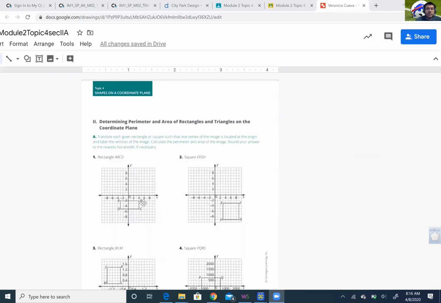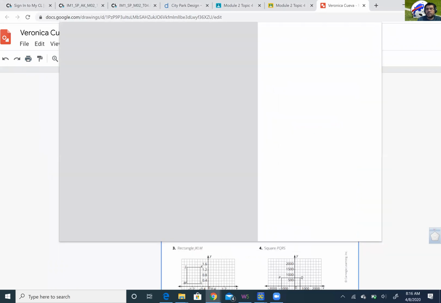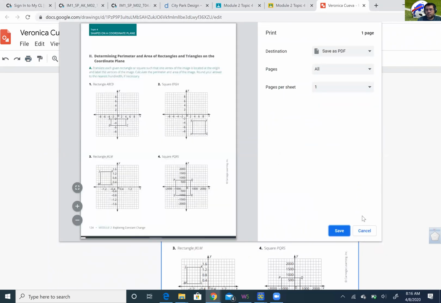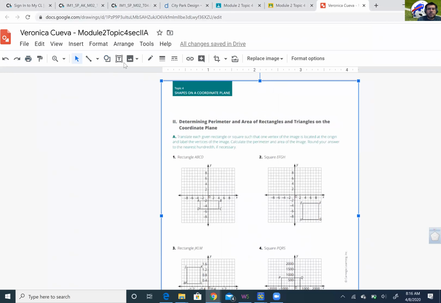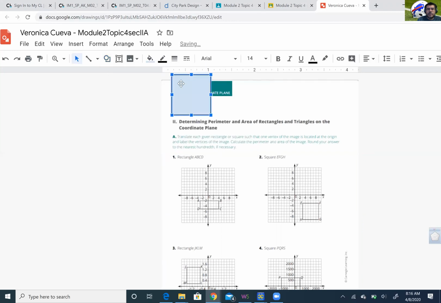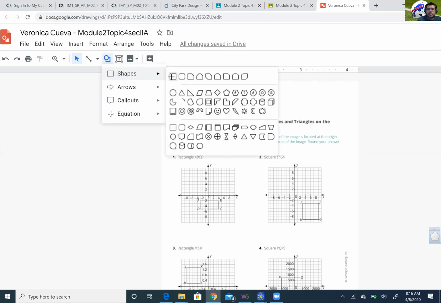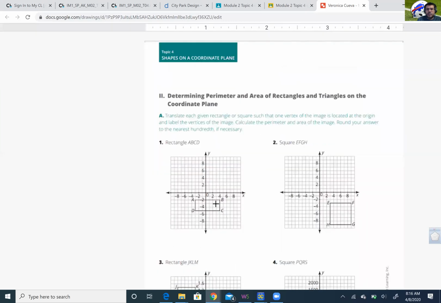So what I'm going to do is I'm going to go up here and click on this image shape. So I click on shape. Okay, so I'm going to click on the shape. And the shape that I want is a rectangle. I'm going to click on that rectangle. Let me do that again. Click on the rectangle. Okay, I'm going to zoom in again.